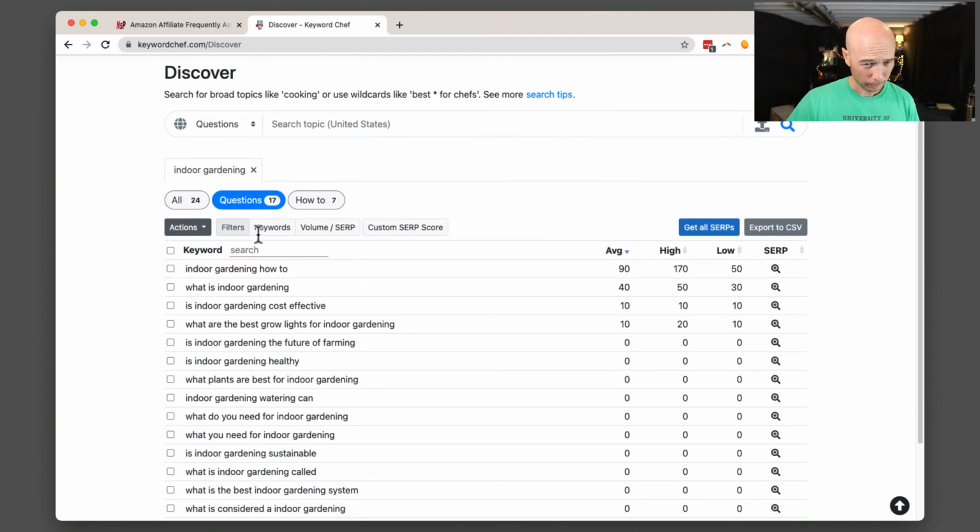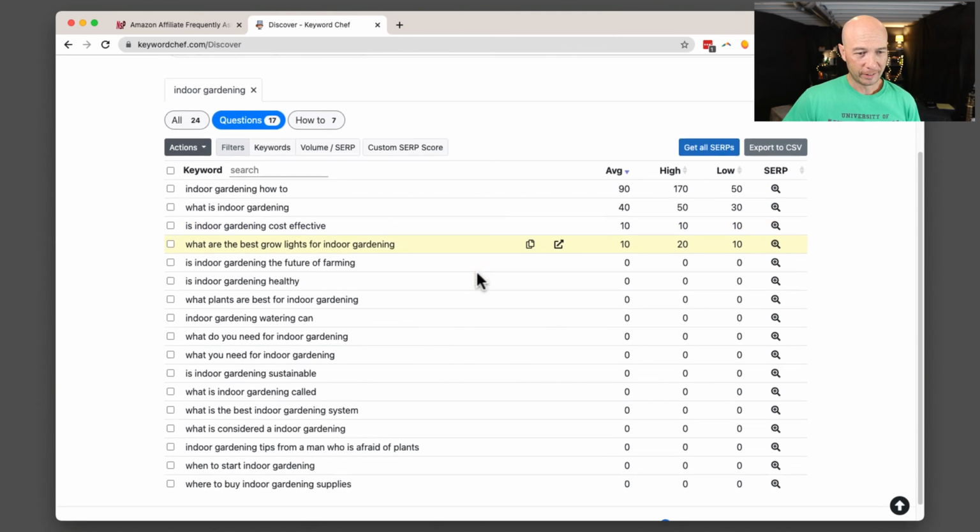So we see a handful more. We have 17 more here, and we see what is indoor gardening. Is indoor gardening cost effective? What are the best grow lights? Is indoor gardening the future of farming? Is it healthy? What plants are best? So we end up with actually a handful more that are completely viable. These would be fine keywords to go after. These are good topics. Even though it's a low search volume listed as 0 here, it's still pretty good. So we'll go ahead and get the SERPs here to see what the competition might look like.